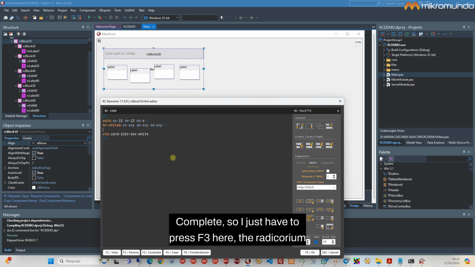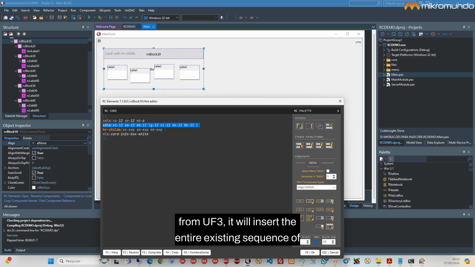The RadCORE will automatically insert the basic parameters of that instruction. In the same way, if I write here calls and press F3, it will insert the entire existing sequence of parameters of my instruction calls and so on. Okay then. The RadCORE is prepared to help you in this development, in learning the use of dynamic attributes.